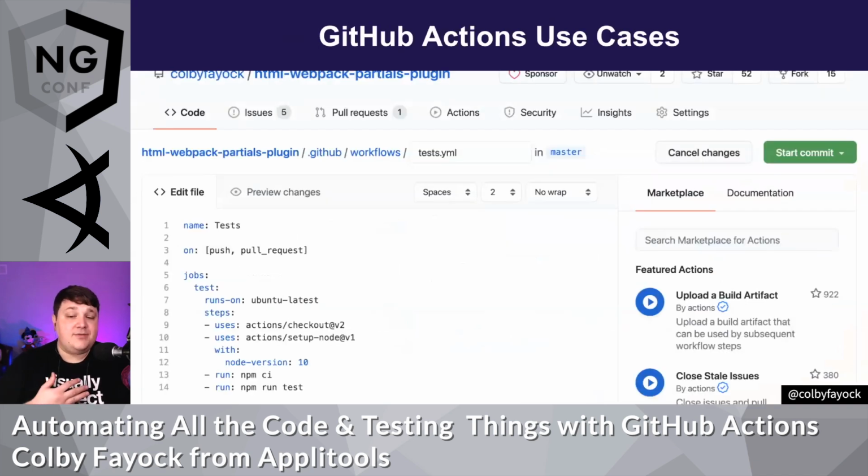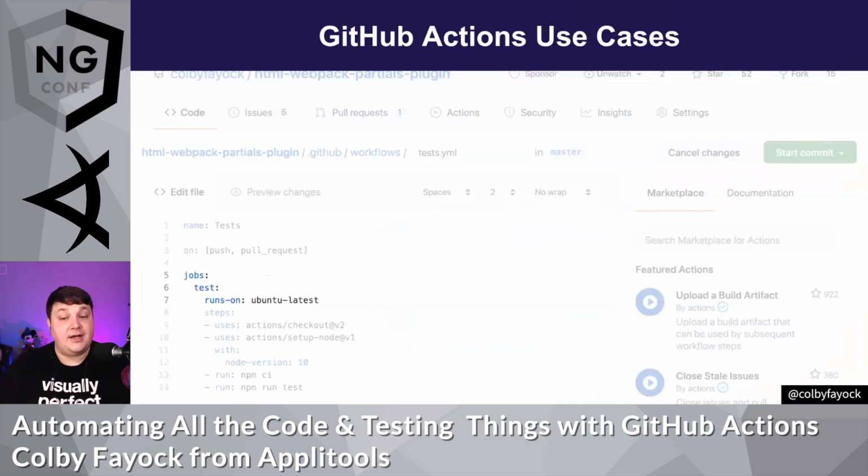For instance, if I wanted to simply run some tests, I can set up a test file to run on Ubuntu or a variety of other options. Then I can check out the code that I'm currently working with, where I'll be running commands inside of a working directory. To set up Node, I add another action where I specify that version. I can even make this workflow work on a few different versions of Node from the same file. Then finally, I install the dependencies and run the tests.